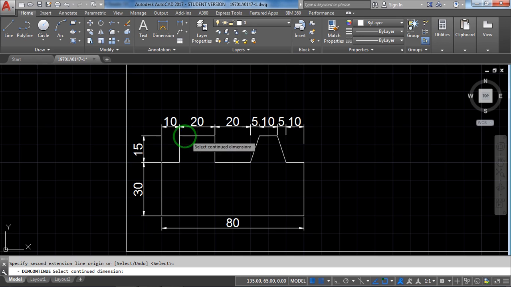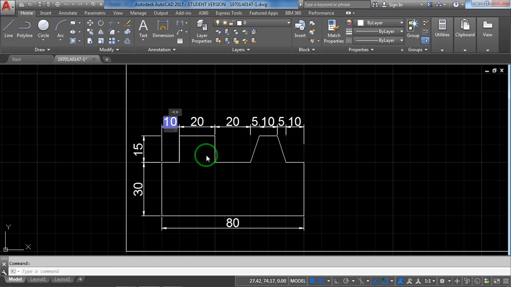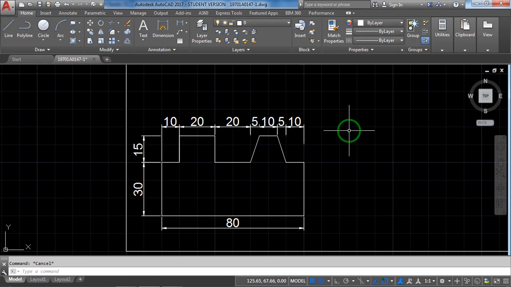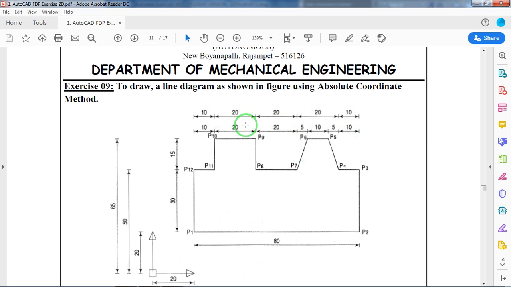See the continuous dimensions which we entered here. You are having the dimension number as text height is a little bit more. You can edit that if you want, or leave it as it is. Next, this one more dimension.